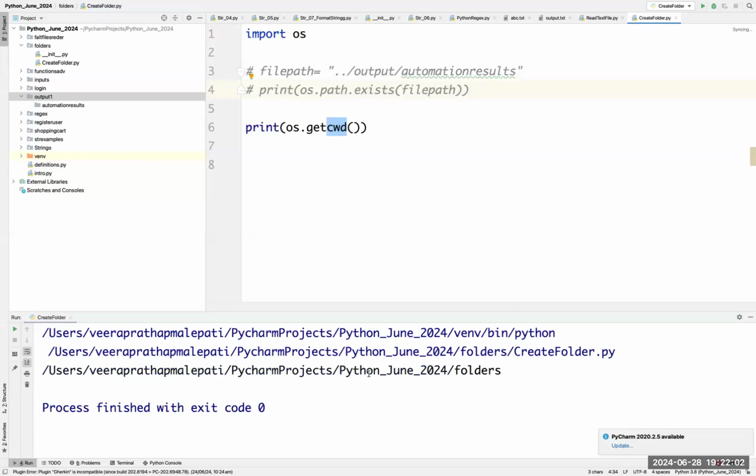So I am working in this particular folder. Where is this folder? Somewhere I have created. Yes, this is where I am working. My file is located under this folder called folders. Make sense? Clear? getcwd. Got it? Clear? Everyone?